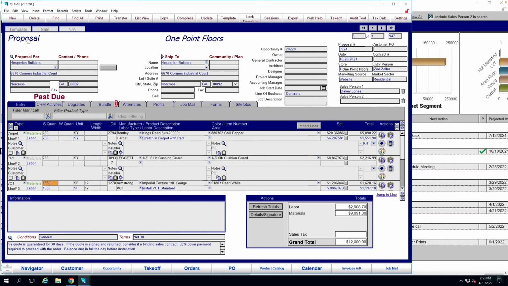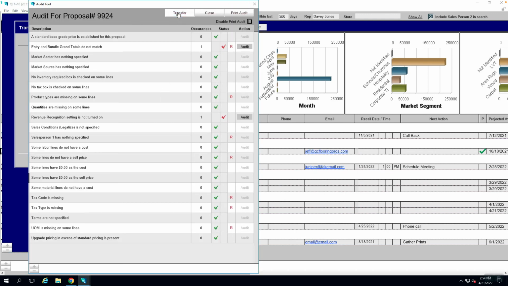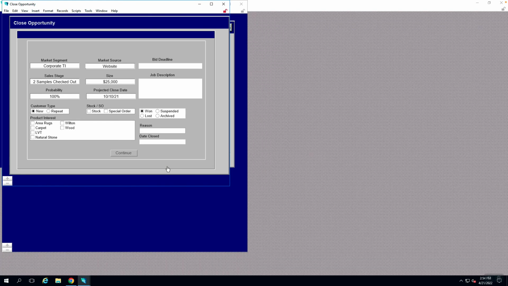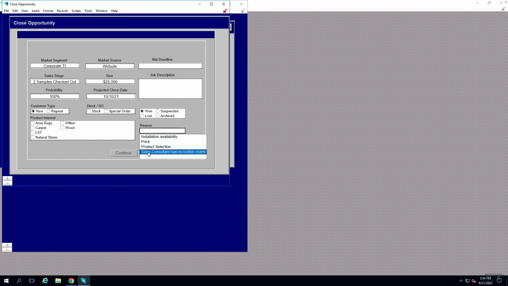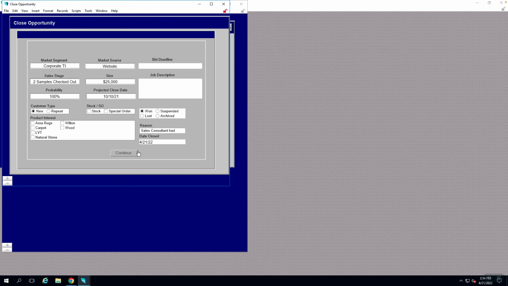But when this proposal converts from a proposal back to a sale and it marks it as a sale, well, let's just do it. So if we say transfer to an order, and we'll say finish the transfer, yep, we'll continue. Yeah, that's fine. Now, it's going to say, do you want to close the opportunity? So if I said yes, we have won this job now, the reason is because we were charming, and it's closing on today, we'll say April 21st. And it shows me all of the information that came forward, what stage it was in and all that.